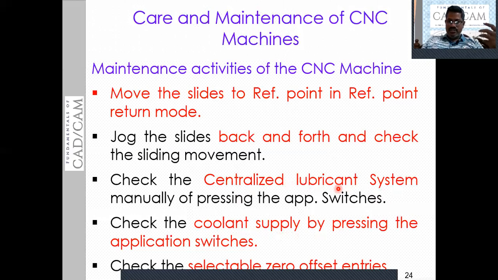Then check the selectable zero offset entries, and ensure whether it is a machine zero or a floating zero. Offset entries determine up to what extent the tool needs to move after cutting the component. And we should make sure that there is no obstacle in the over travel as well as in the approach. All these we need to take care of.